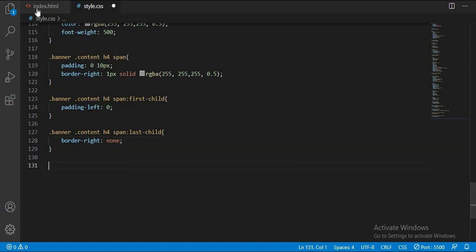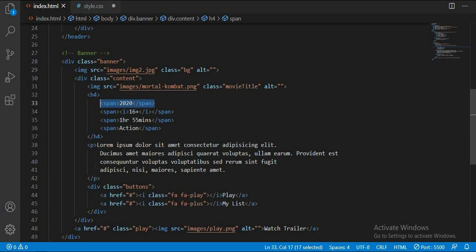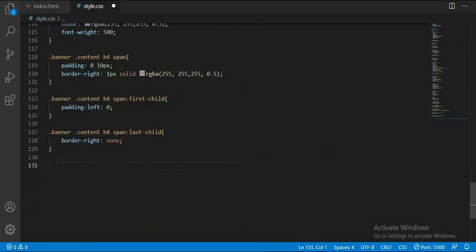Next thing is to grab, we're going to grab this width. Okay, yes, this. So banner, content, h4, span.